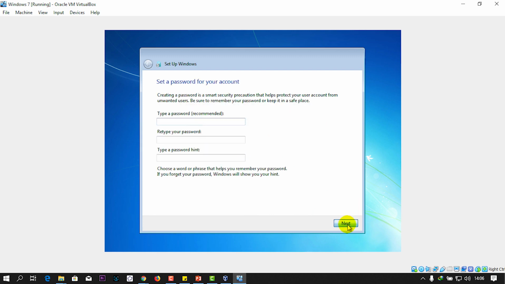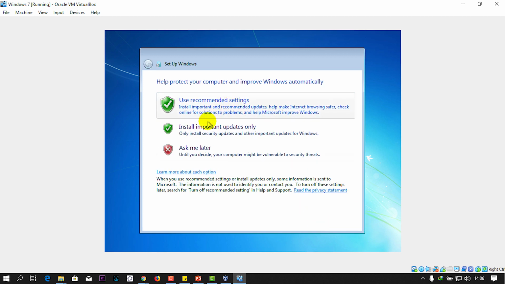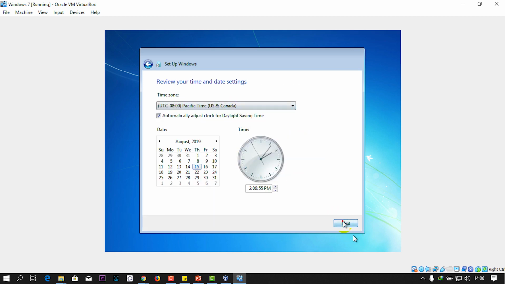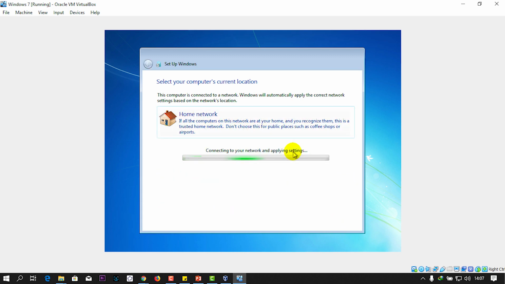And then next, you type a password, and then retype the password. And just type a hint. Next. Put the product key; if you don't have it, just skip. Right. So choose the first one, use recommended settings. Click on it. And then next. And it should be a home network, not a public network, unless you are connected to a public network.